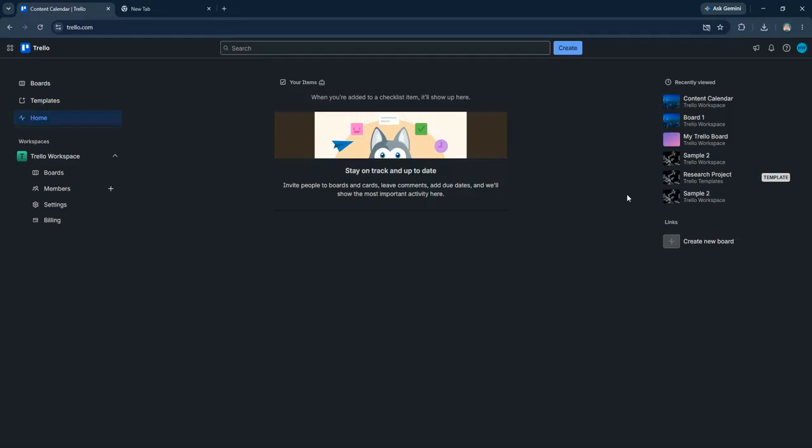For navigating between cards in a list, you can use the arrow keys. Use the up and down arrows to move between cards, and right and left arrows to switch between lists. This is especially useful if you're trying to review or update multiple cards in quick succession.